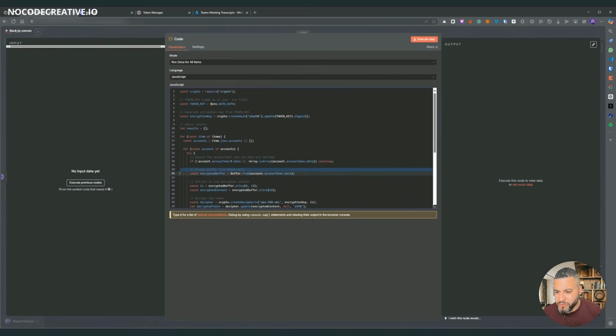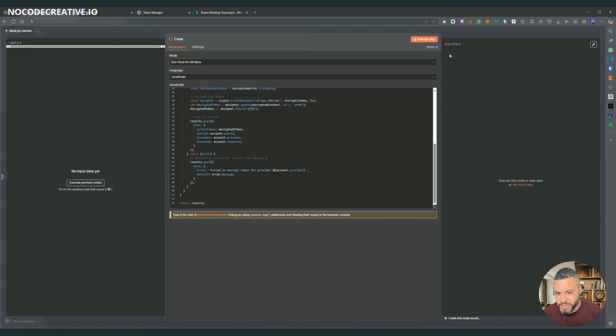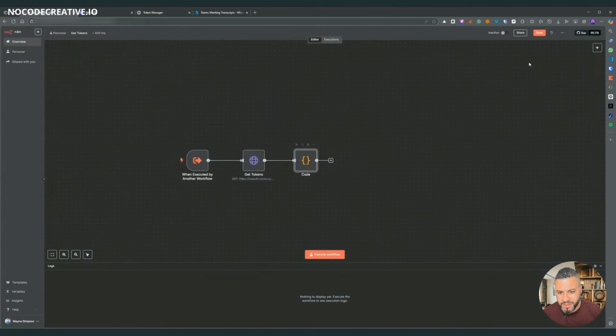Now, I have saved the token key as an environment variable. I'm using a self-hosted instance of n8n, so within my env file, I have saved the token. And here we are going to use that token to then decrypt the credentials. So if I show you what that looks like.